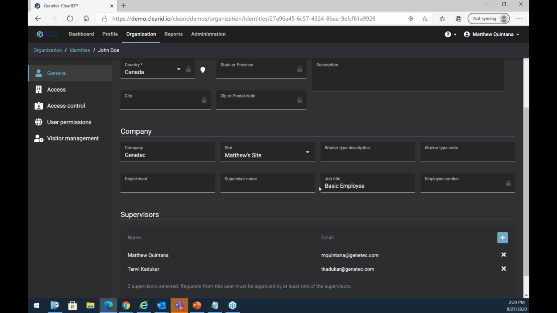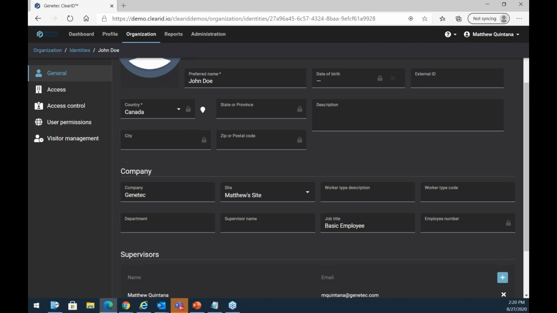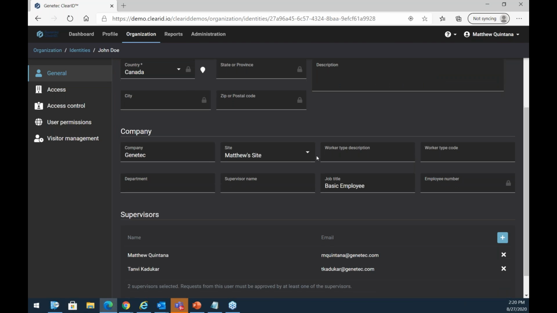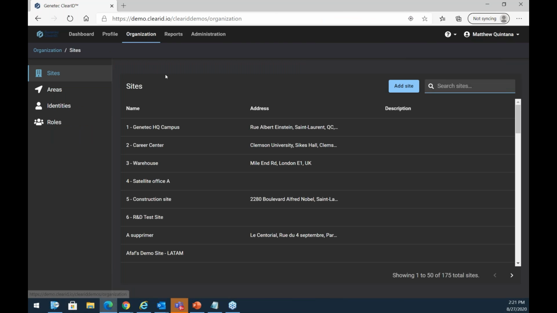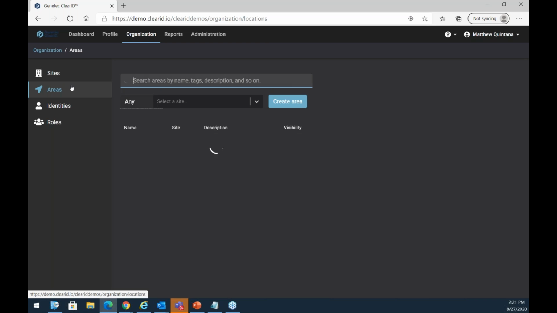Now this is important because all of these fields in this identity page can be used to create and adjust your provisioning policies. Today, just to give you an example, we're going to really focus on this job title aspect. So currently John is a basic employee, but let me go ahead and browse back to organization. And I can show you the areas that have been created under that site, Matthew's site, so you can see what the provisioning policies look like. So I'm gonna go ahead and go to areas.